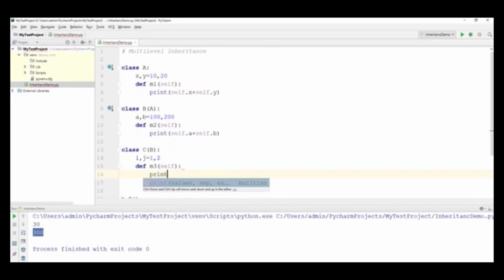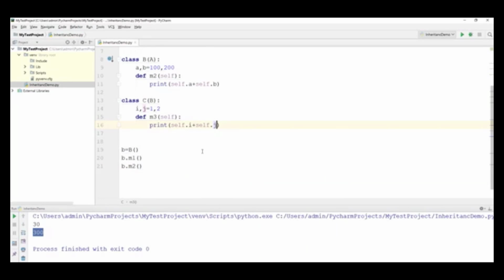Now here I will print the sum of i and j. So how do I access i and j here, because these are the two class variables? self.i + self.j. So now C is a class which also contains its own variables and its own method, that is m3.